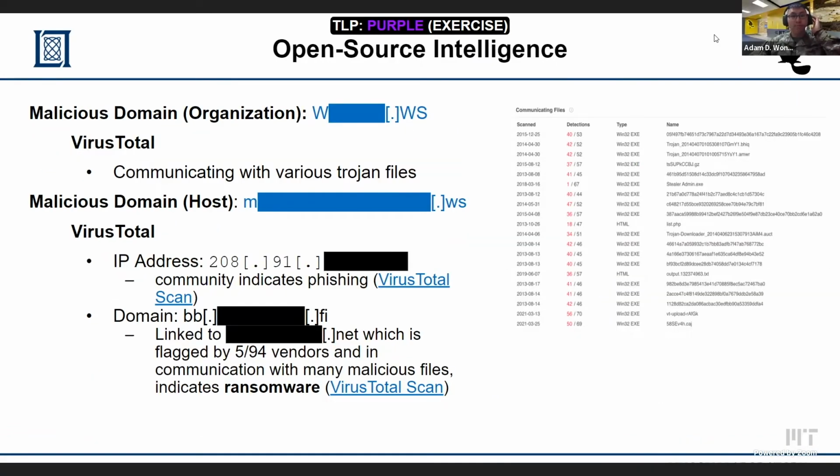Apologies, everyone. Sorry for that, but using the domain we found from the previous tools, we were able to investigate further and find, using VirusTotal, it communicating with various Trojan files. We also were able to investigate another domain we found, which led us to another IP address and another domain, which also was flagged by many vendors and indicated ransomware.